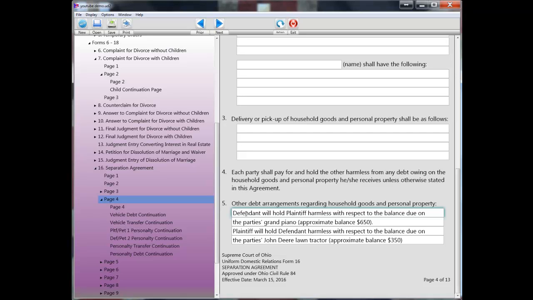The same is true of financial accounts and about a dozen or 2 dozen other separate places on the separation agreement. If you're not using UDRF, your only recourse is to create separate documents in a word processor and use those as attachments. It's a messy and disorganized way to do things. For one thing, your separation agreement could end up being comprised of multiple files.